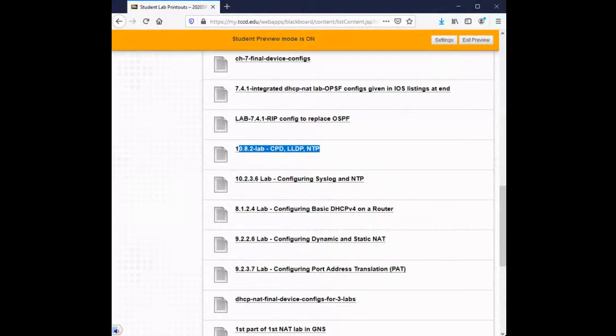And the lab that we're going to do is the 10.8.2 lab, which mostly works in Packet Tracer. There's a command, show CDP traffic, that doesn't work. I'm going to step through this whole lab for you guys today. It's a PDF file.